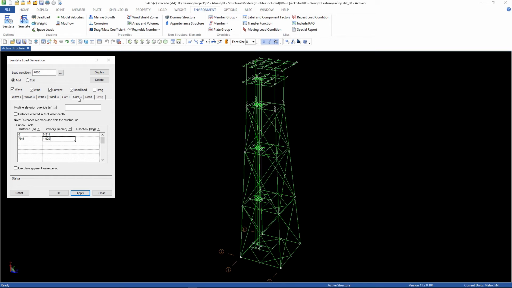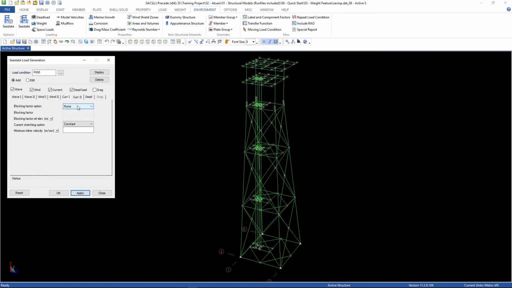In for current 2 tab, blocking factor option, gonna use auto. Blocking factor reference elevation minus 5. And current stretching option linear. Then click apply. I have to do that for all the directions P045, P090, and for the storm load condition for the 3 directions. The wave height 6.1 and the period is 12 seconds. Wave direction is 0.